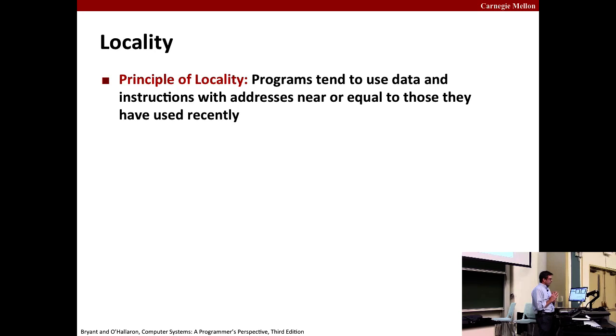So we say that programs have this property called locality. And what this means is that, I'm sorry, I have to read it because it's a really accurate definition. Programs tend to use data and instructions whose addresses are near or equal to those that they have used recently. So if a program accesses a data item, the chances are very high that it's going to access that data item or a nearby data item sometime in the near future. That likelihood is this property called locality.